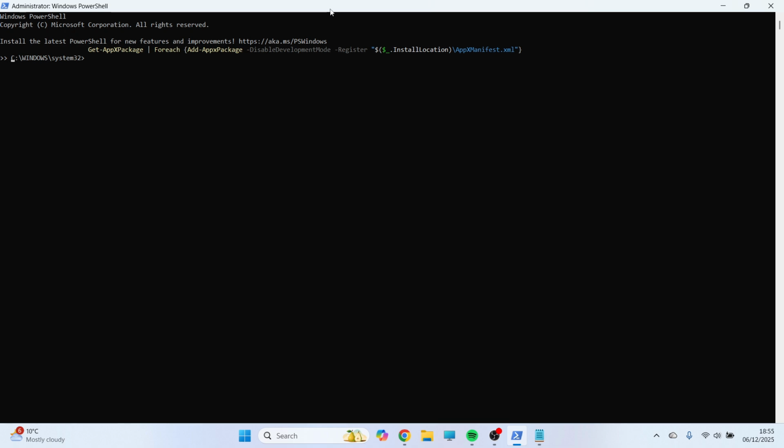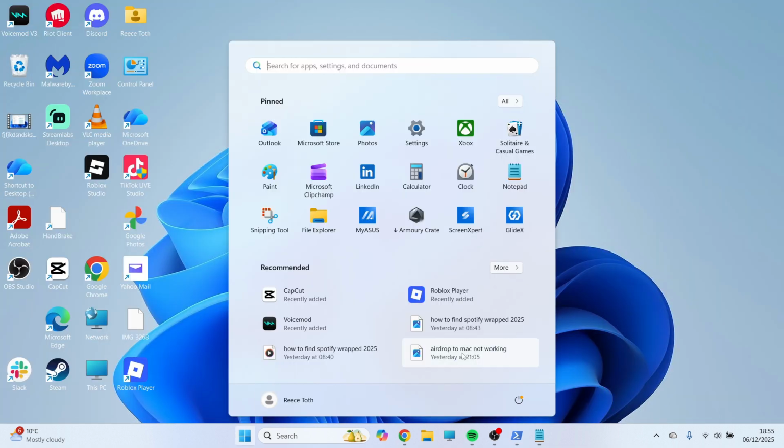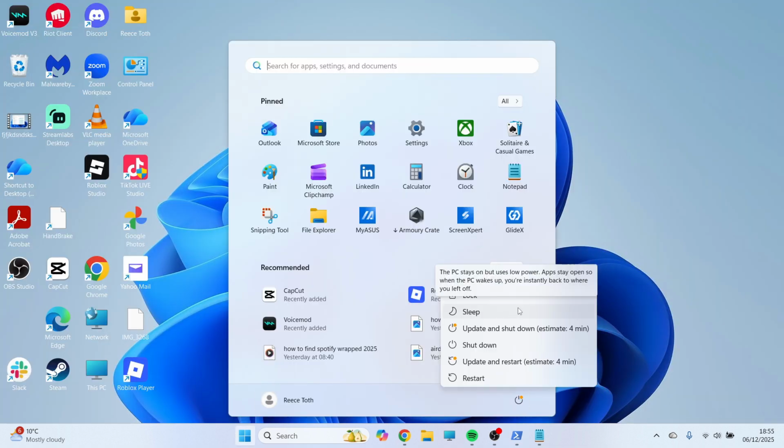So we're just going to paste this in like so and press enter. You could then just wait a few minutes while this performs the installation. Once it's finished, you can go and restart your computer and that should have solved the issue where JPEG files are not opening.